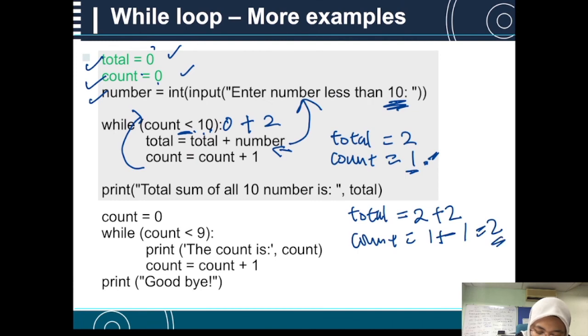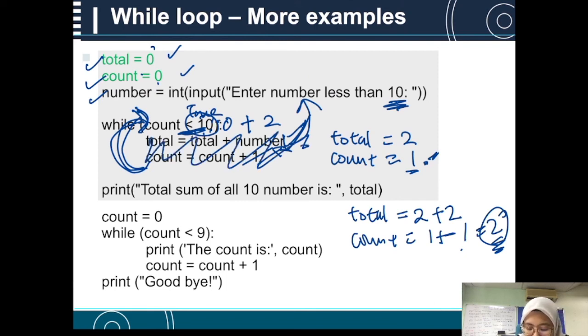Is 2 less than 10? Yes, this is true, so this will be executed again. Then take note of the value of count. Now the value of count is 3, which is still true, so this will be carried out again, and again, until the value of count is no longer less than 10. Then the condition becomes false, so this is no longer executed, and the total sum of all 10 numbers will be printed out.